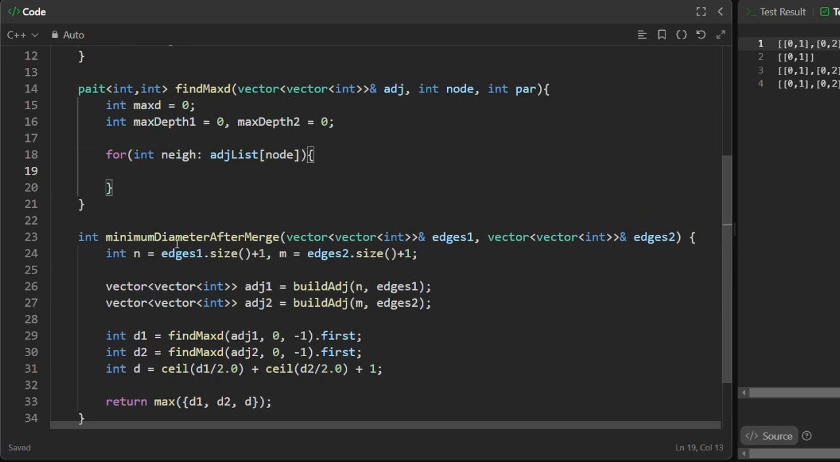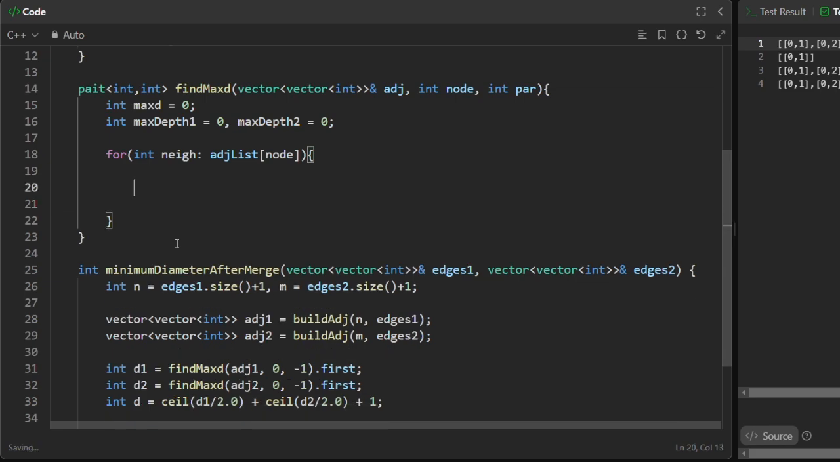So basically, we will be identifying what is the diameter for the neighboring node, right? So what we will do is call this function for the neighbor. We will call this function find max d for the neighbor. So we will pass the adjacency list, we will pass the neighbor, and for this neighbor, what will be the parent? The current node, right? So this is going to return us two things. One will be the diameter of the child and the next will be the depth for that particular node, right?